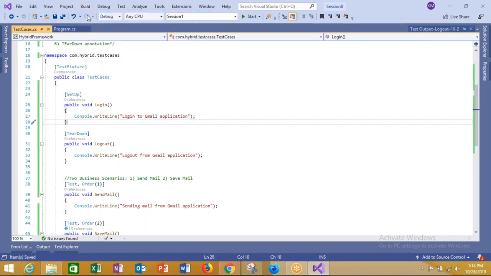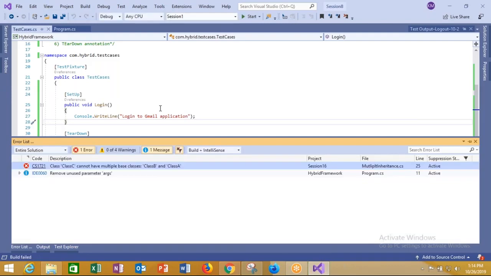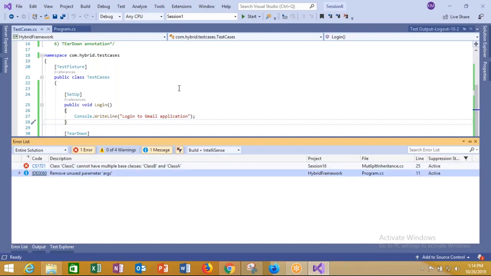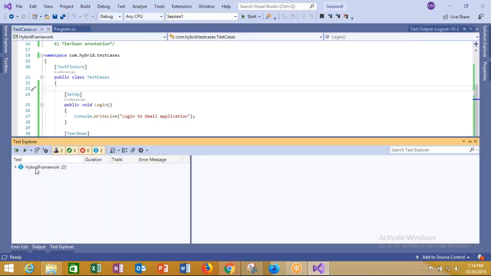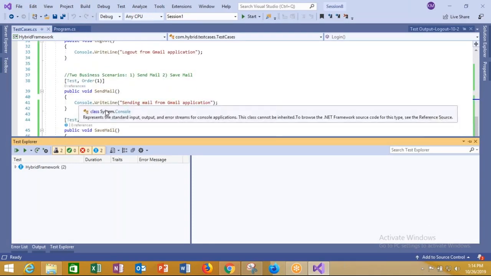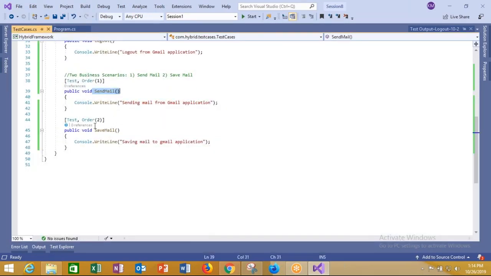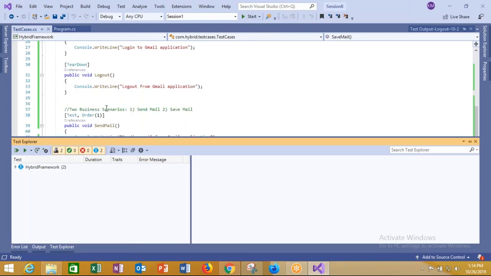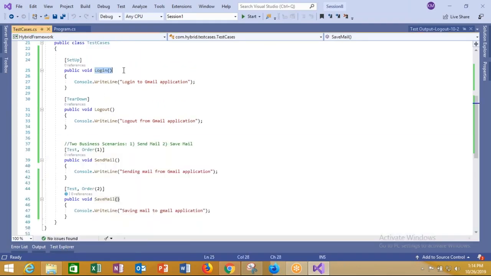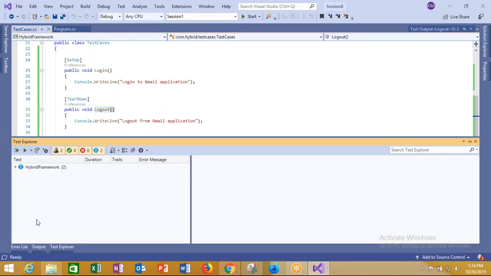I'll build the solution first. Hybrid framework Program.cs is not concerned with us. Okay, Test, Windows, Test Explorer. Now, if you look at this Test Explorer, last time you have seen these 2 methods, test method 1 and test method 2. Now it is send mail and save mail test annotation methods. So will the Test Explorer show the methods of the teardown and setup? Let's see that.